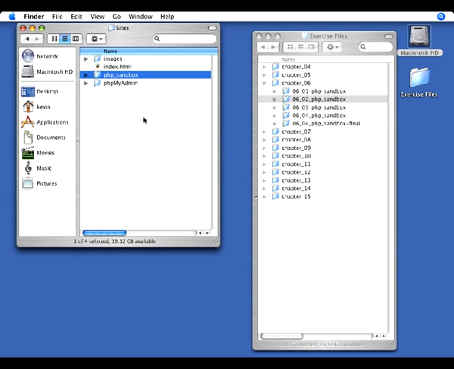If you're using a Windows machine, in Chapter 3 I show you how to install WAMP, and WAMP will store those files in the C drive inside the WAMP directory inside www by default.